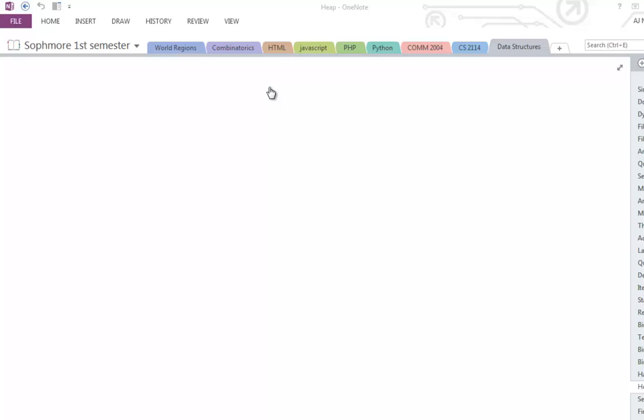Heaps is a nice data structure where you're able to do a nice sorting algorithm with it called a heap sort, obviously, to go along with the heap, and able to preserve either the minimum or maximum of an element. And without further ado, let me show you guys an example.